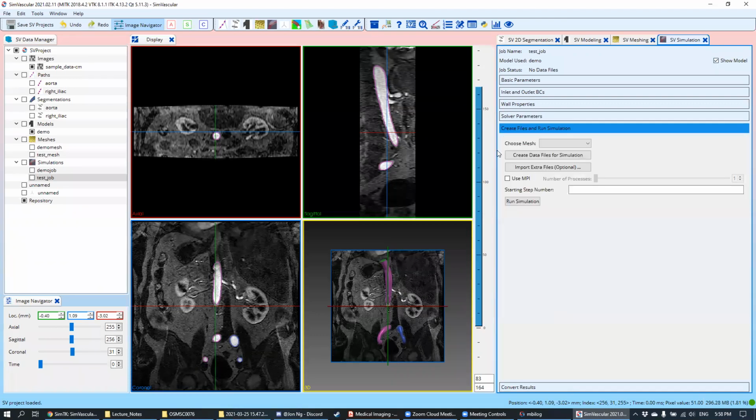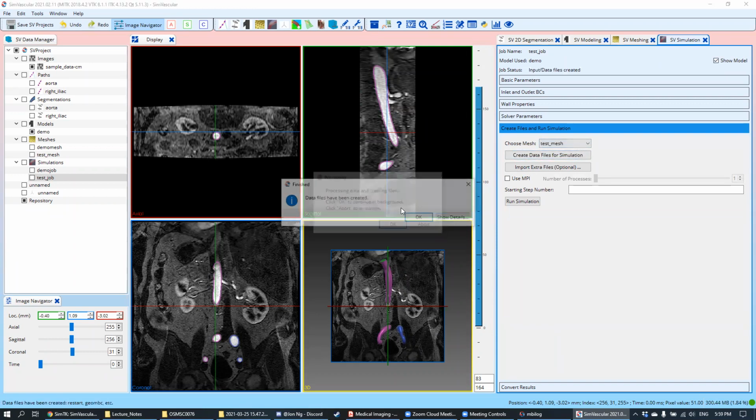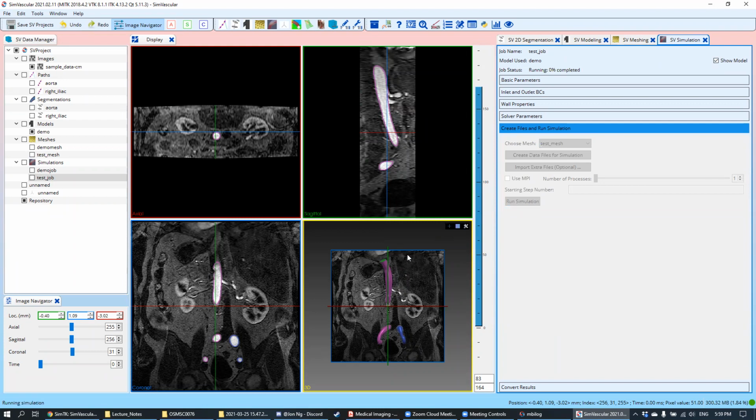Let me go ahead and create these again, and run the simulation. If you have multiple cores on your computer, you can actually run the simulation in parallel. I unfortunately didn't do this, but you can check this box right here for use MPI, and then set the number of processors that you want to use. You can set it to as many processors as you have on your computer. If you have a quad core, you can set this to 4 processors, and it's going to run in parallel with 4.